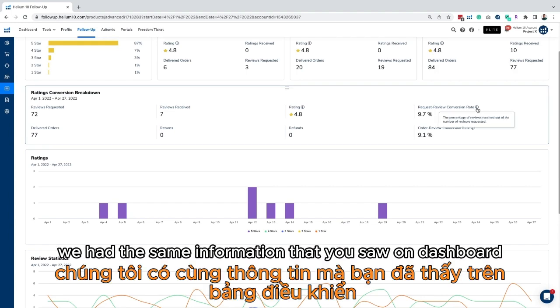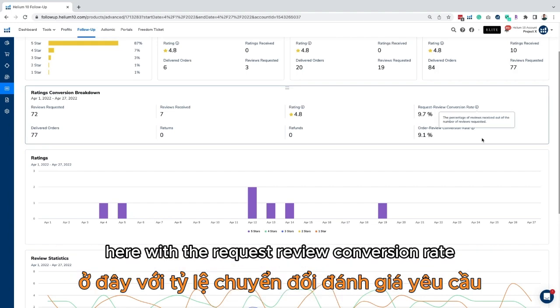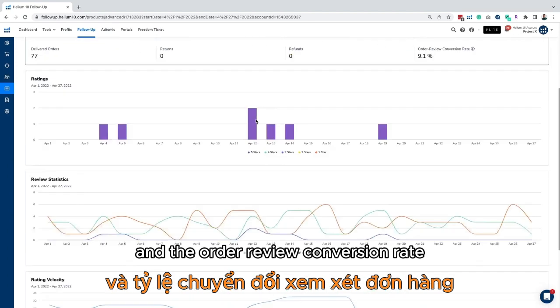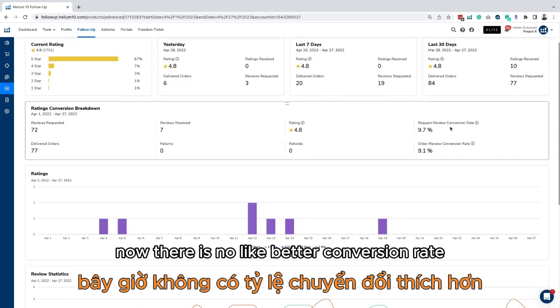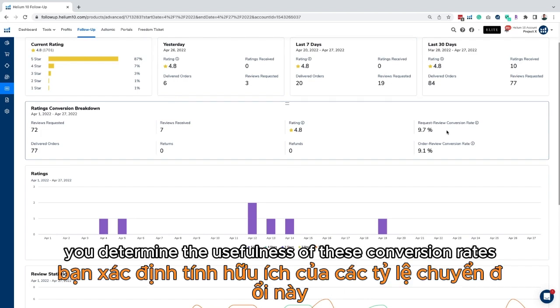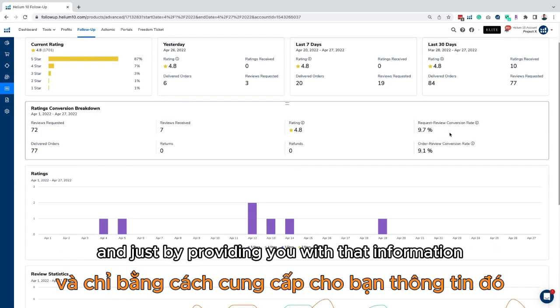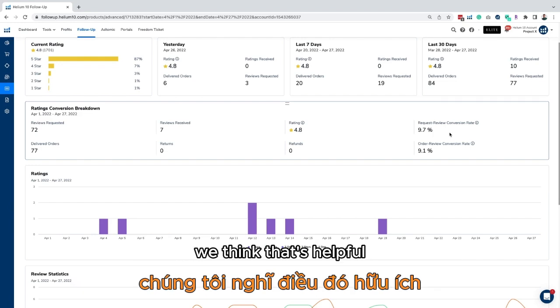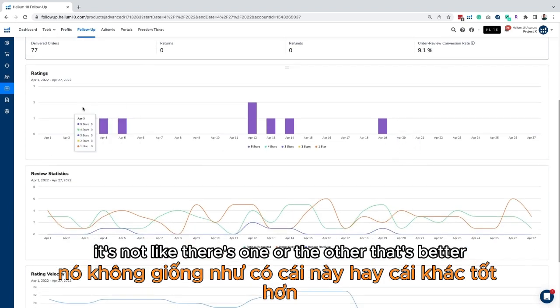We have the same information that you saw on the dashboard here with the request review conversion rate and the order review conversion rate. Now, there is no better conversion rate, I guess you could say. It's just a matter of however you determine the usefulness of these conversion rates, and just by providing you with that information, we think that's helpful. It's not like one or the other is better.